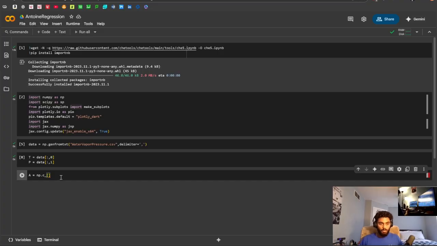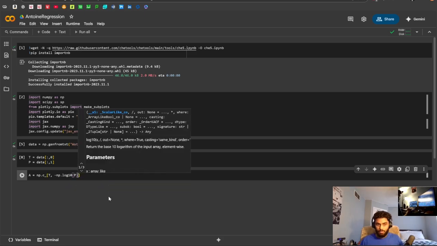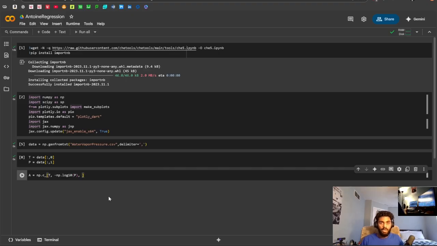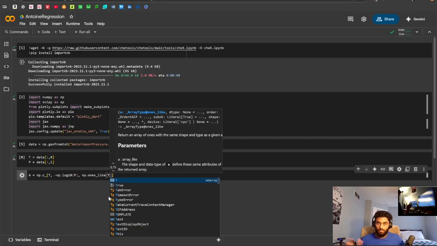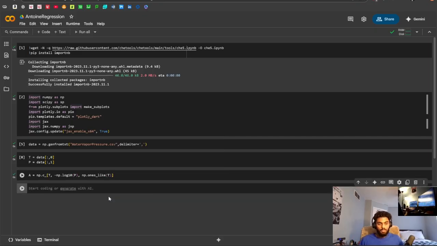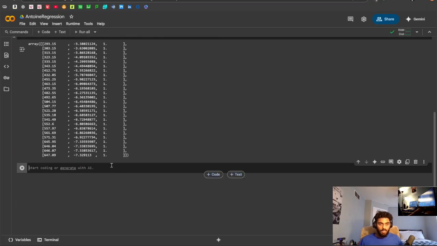Our first column is our temperatures. For our second column, we're going to use minus np.log10 of the pressures. And then we're going to have an np.ones_like, which basically adds a column of ones that is the same length as the column you specify. So let's specify the temperature, because the temperature and the pressure have the same length. It shouldn't really matter.